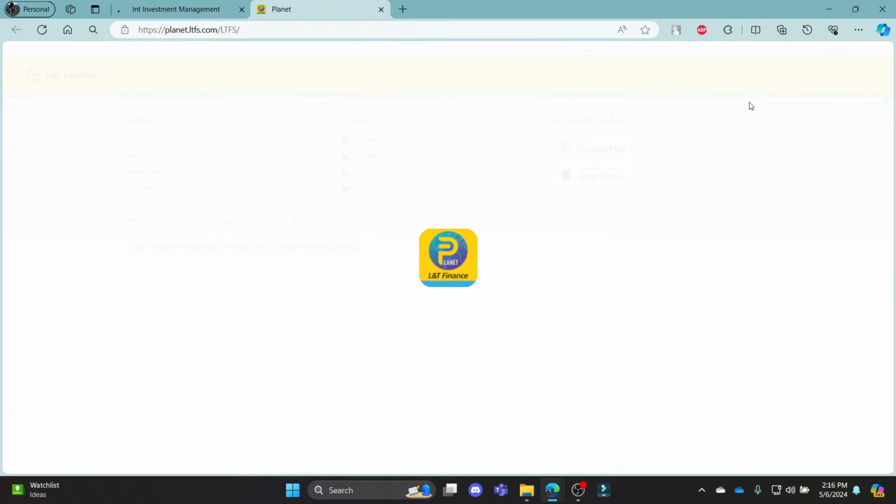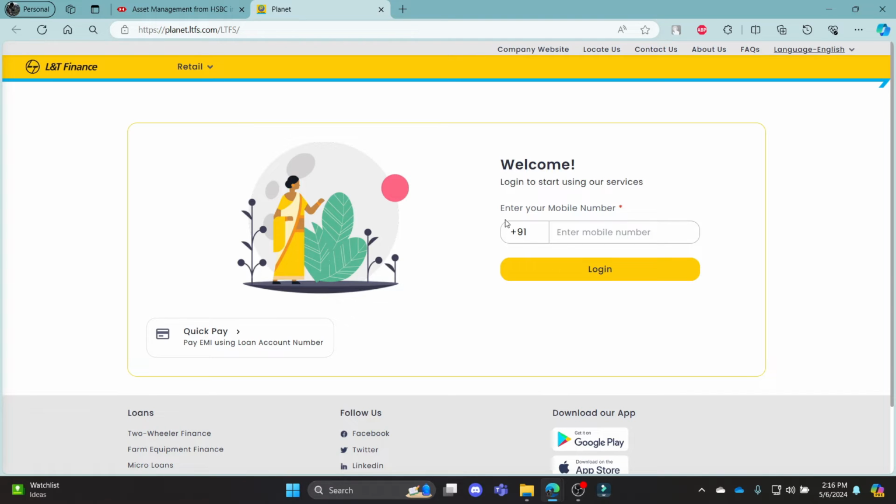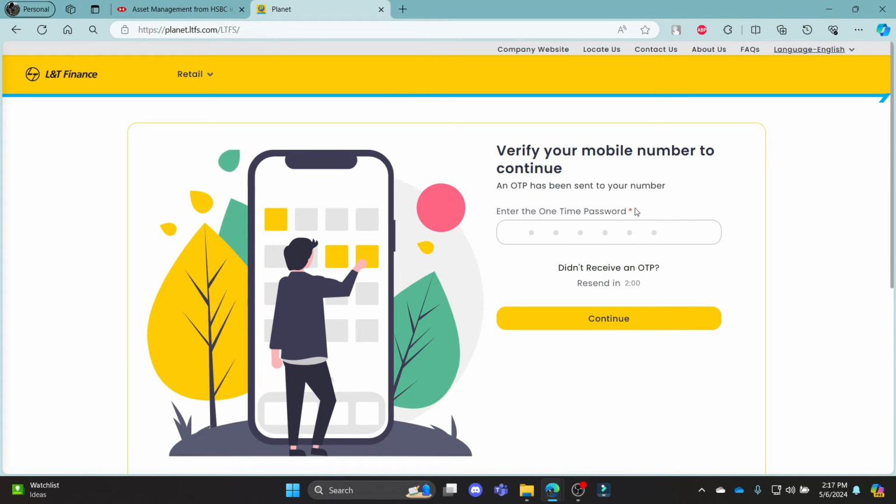It will take you to the official login portal of L&T Mutual Fund. You can log into your account using your phone number. Go ahead and write down your phone number here, click login, and if you have the phone number and it is correct, a one-time password will be sent to your phone. Go ahead and watch your phone. An OTP password will come. Go ahead and write down the password or OTP pin here, click continue, and then you can see that you will be logged into your L&T Finance Mutual Fund account.